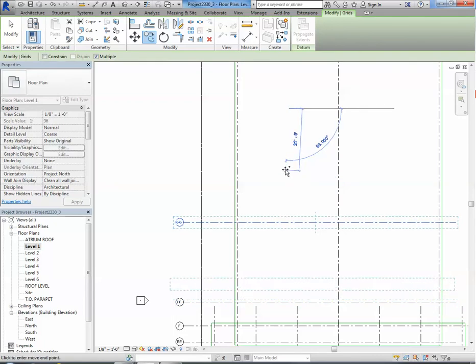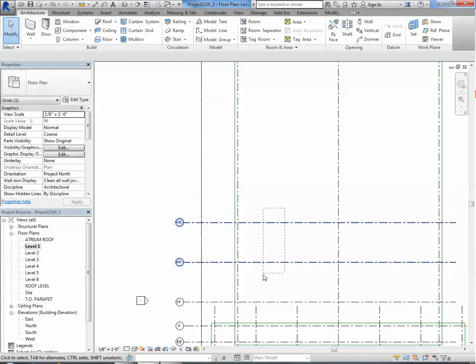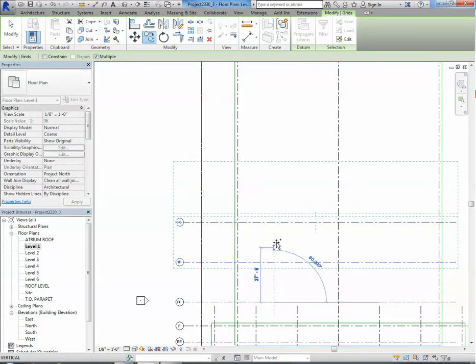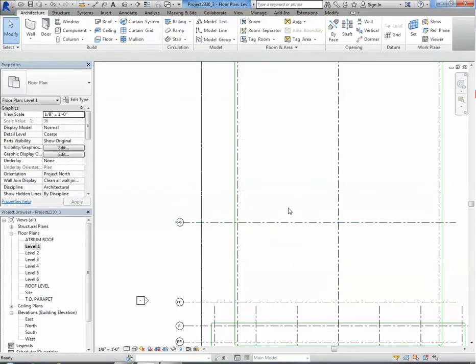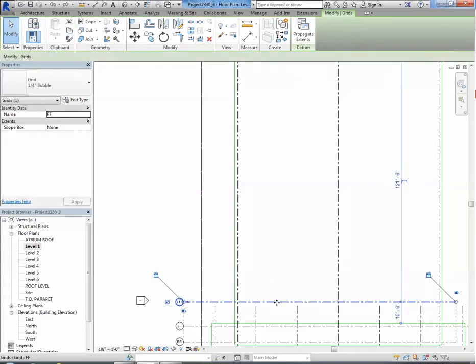40, sorry, that's 20. Select CO. Okay, that was just not very smart move.